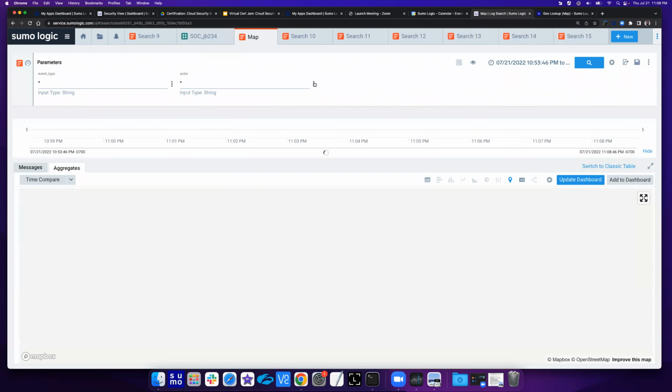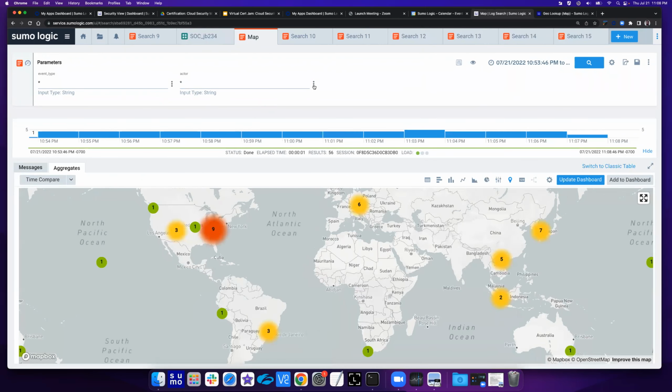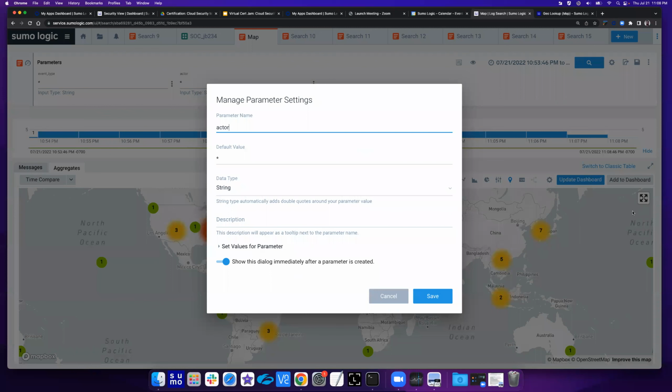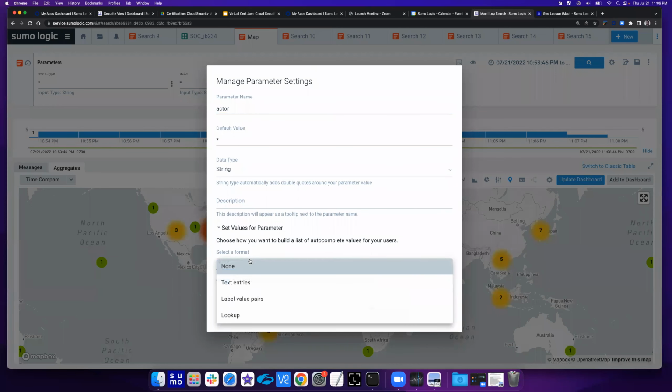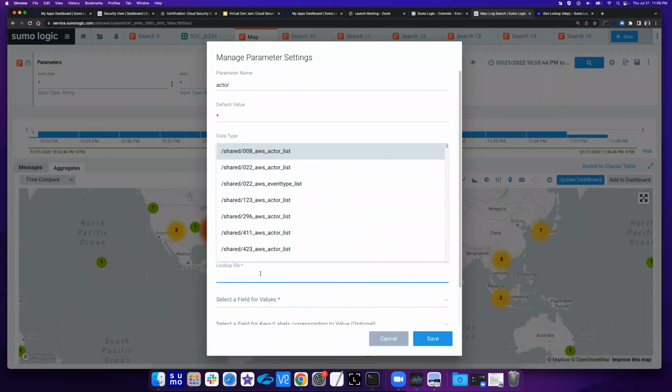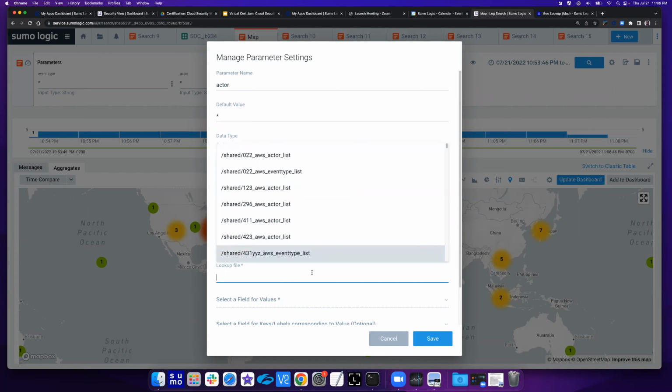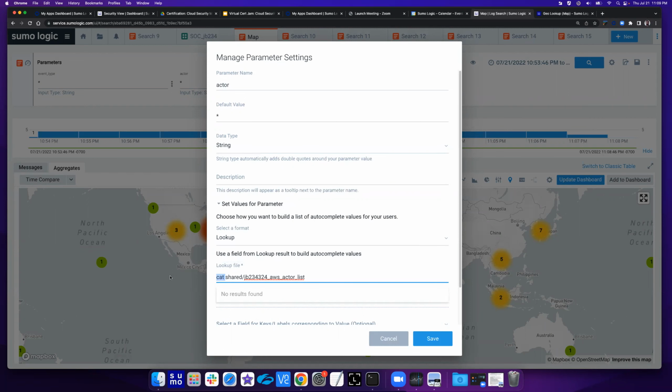And what I'm going to do here is I'm now going to go to my parameter, and I'm going to go to manage parameter settings. And now I'm going to specify, like I did earlier, I'm going to set the values for parameter. I'm going to select the format type of lookup. And I'm now going to specify where my lookup table is. And then I'm going to select actor.